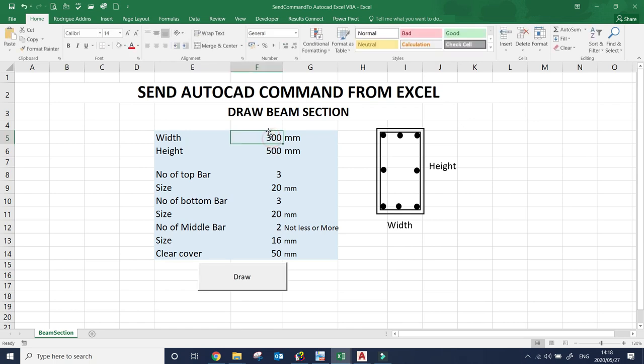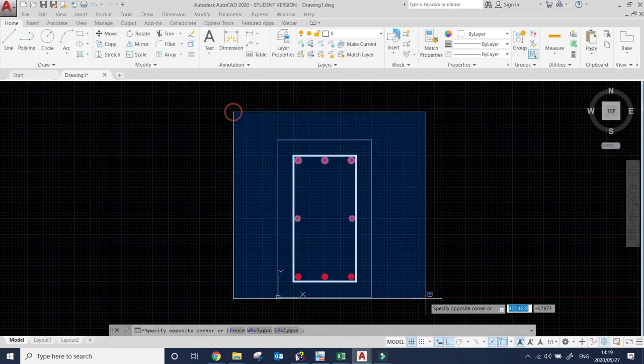Then you can change the size of your beam. If I put here 250 and 600, we can change the top bars to 4, and we can change the size to 16 if you want, or you can leave it at 20. Let's leave it at 20, and we can leave the middle bars empty, and we can change our clear cover to 30. Let's delete what we had previously.